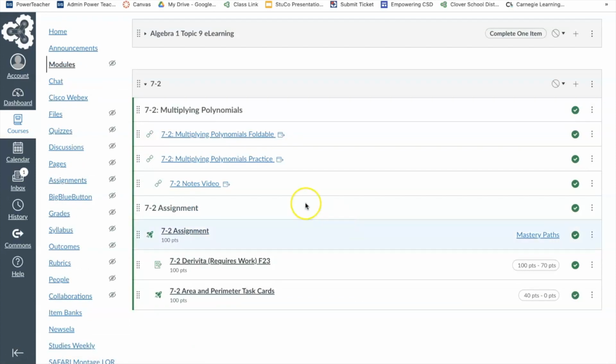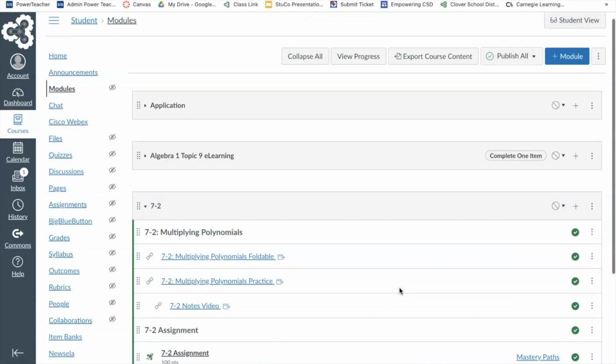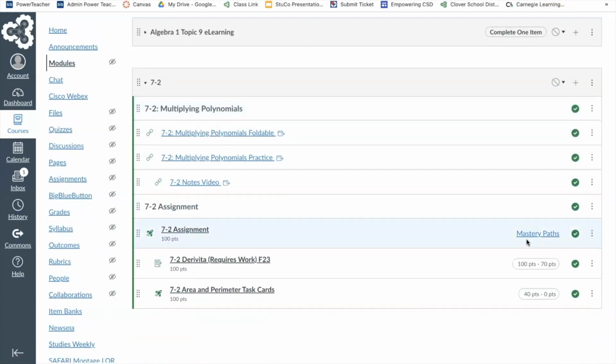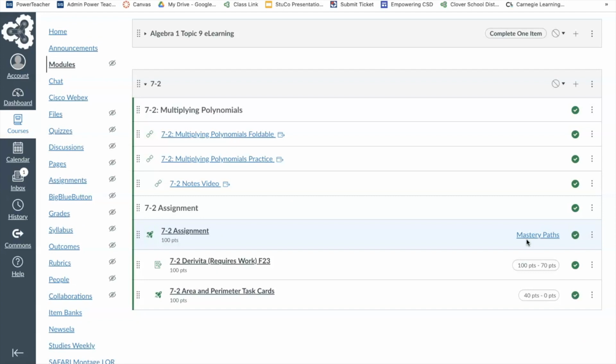So this Mastery Path should be set up correctly. I always like to go into Student View. So go up here and click on Student View and try it out and make sure that it's working correctly. Especially at first, it took me a long time to get all the steps down without making any mistakes and forgetting something to do in this process. So I do always like to double check before I assign it to students that it is set up correctly.